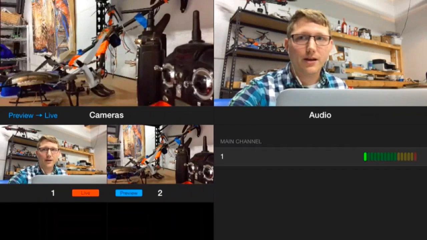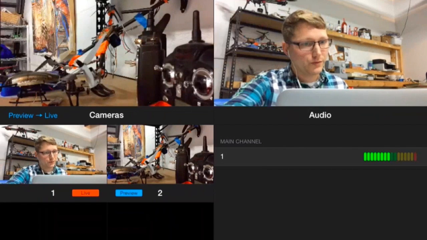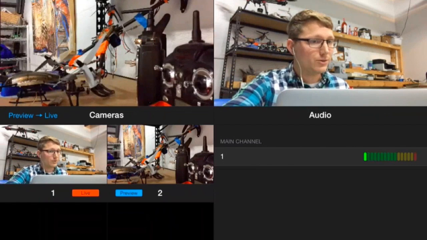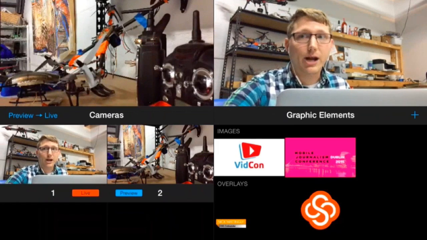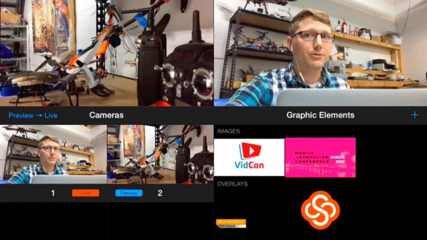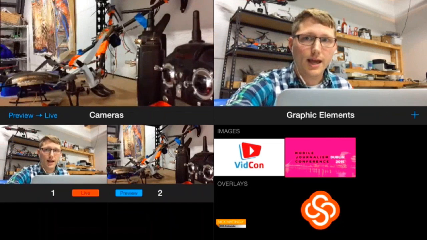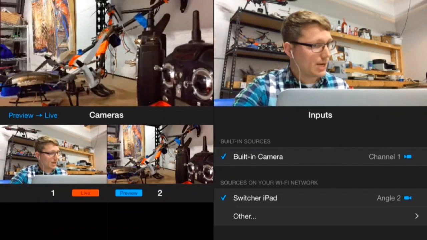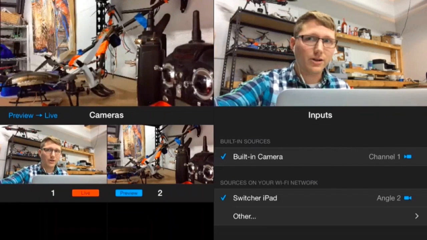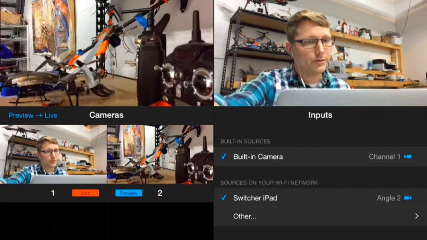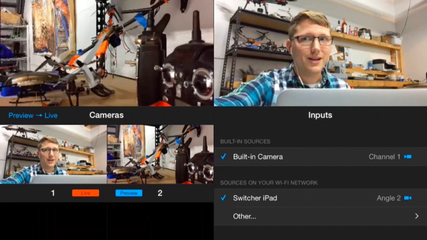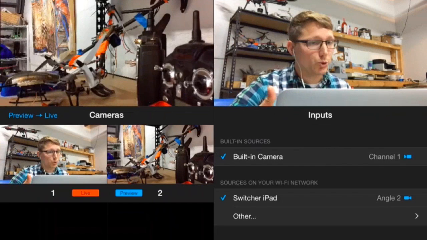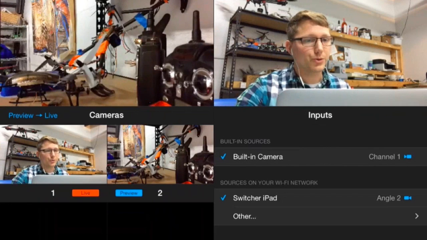We also have an audio panel where you can preview levels for sound. And then there's the graphics tab, and this is where you can insert photos, images, overlays. And the first tab is inputs. So this is where we add extra cameras. So all of your settings are in this bottom right panel. They're very easily accessible. And we've got some great tutorials on the website that will walk you through these in more detail.